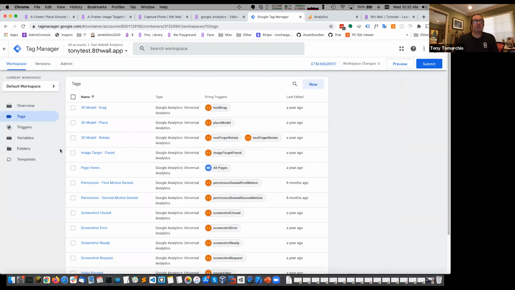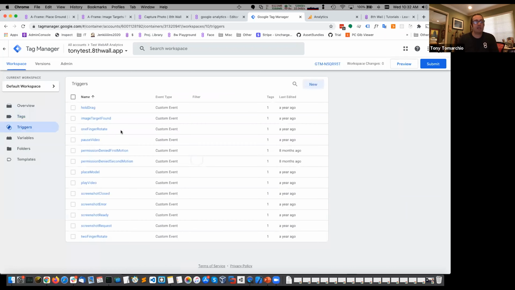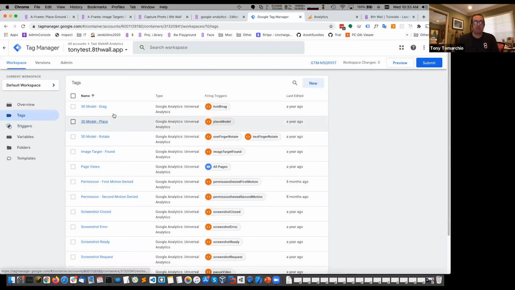Okay, so we've done similar things for all these triggers. I've created triggers for one called hold drag, so when I drag a 3D model around, for example, when an image target is found, if I do a one finger rotate over a 3D model, pause video, place the model, play a video, and then some screenshot related events, like when a screenshot was requested by the user, when the screenshot was ready or errored, or when they closed out of the screenshot. And for each of these triggers, I have a corresponding tag. So again, one or more triggers can fire off a tag, right?